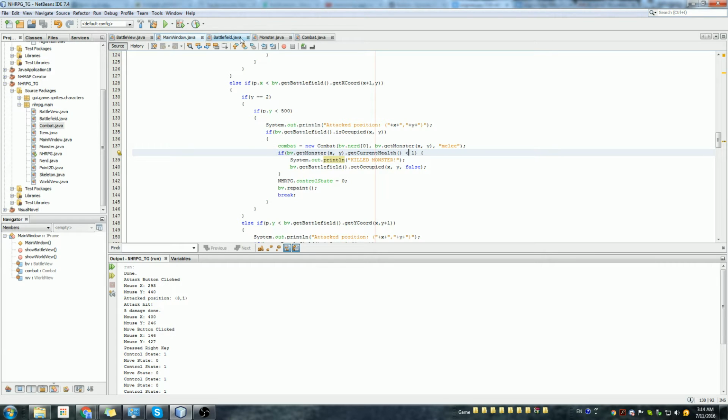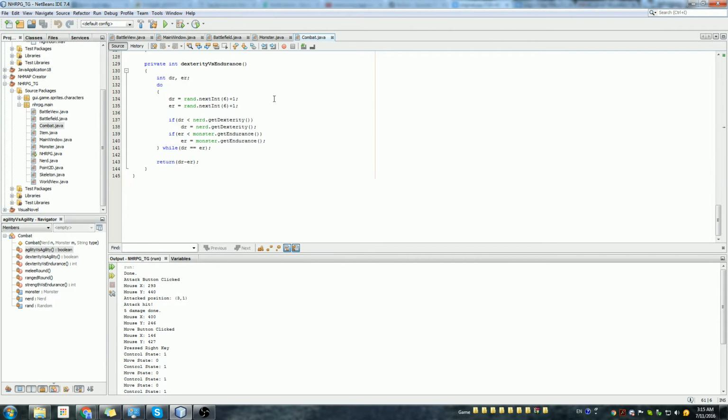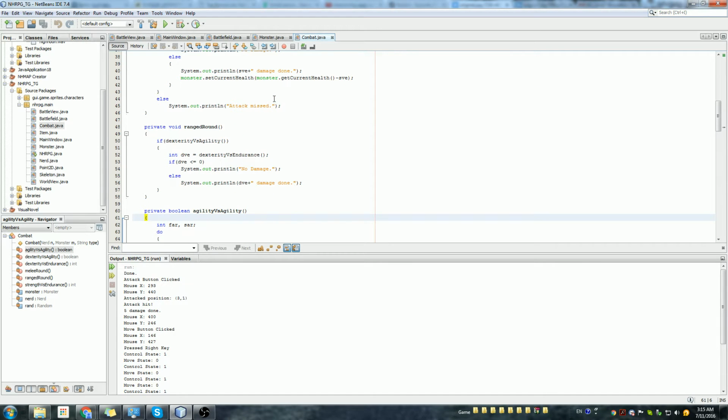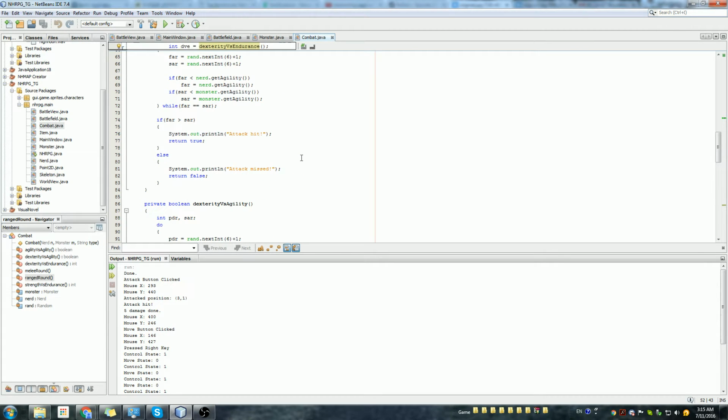So, I don't know what went on exactly. So, let's go into the combat method and figure out why it didn't go below 1. 5 damage done. For 5 damage done, we have to scroll down to wherever it says damage done, right here. DVE. DVE equals dexterity versus endurance. Dexterity versus endurance is going to be there.